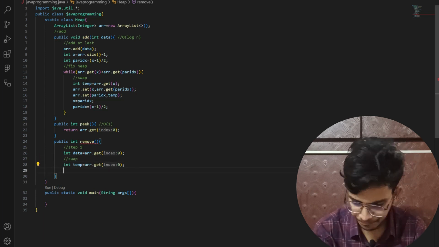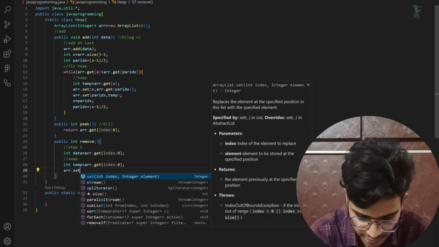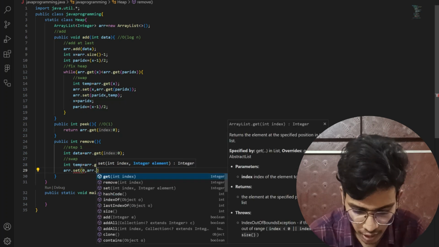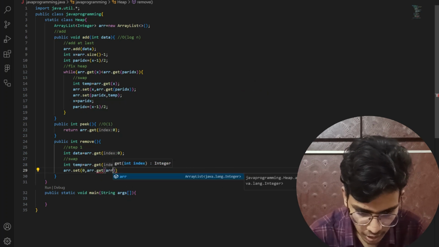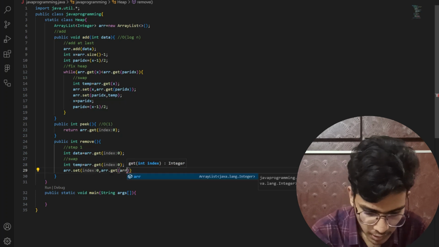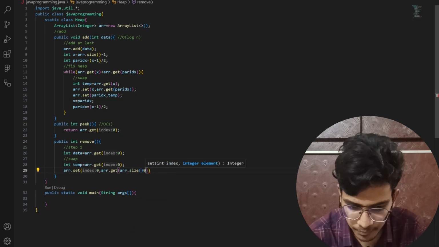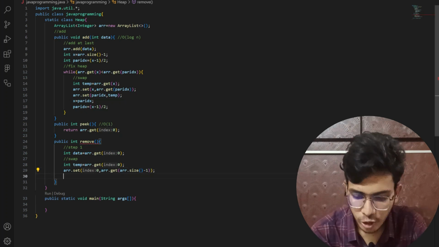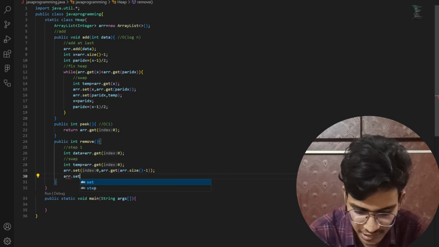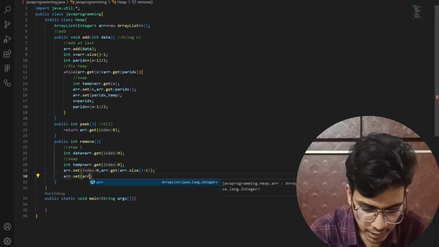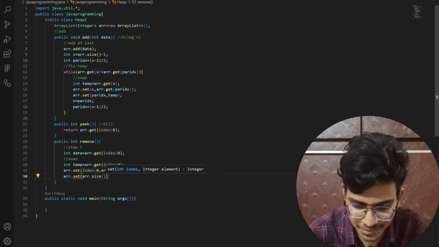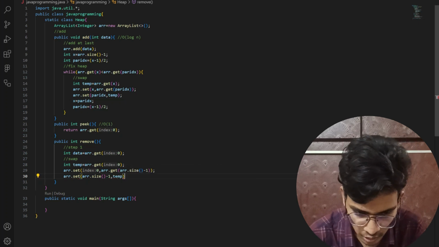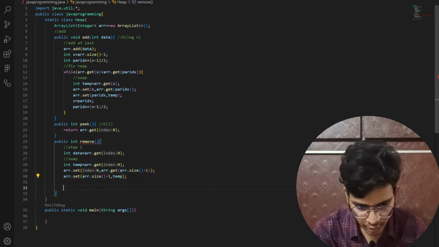Now after that, here I will write arr.set. At the 0th index I will set my last index value. So arr.get(arr.size - 1). The last element, whatever last index value I am having, I am storing it at the 0th position. Now after that, arr.set at the last position, arr.size - 1, at the last position I am gonna store the temporary value, which is nothing but my first data. Now my step 1 is completed.